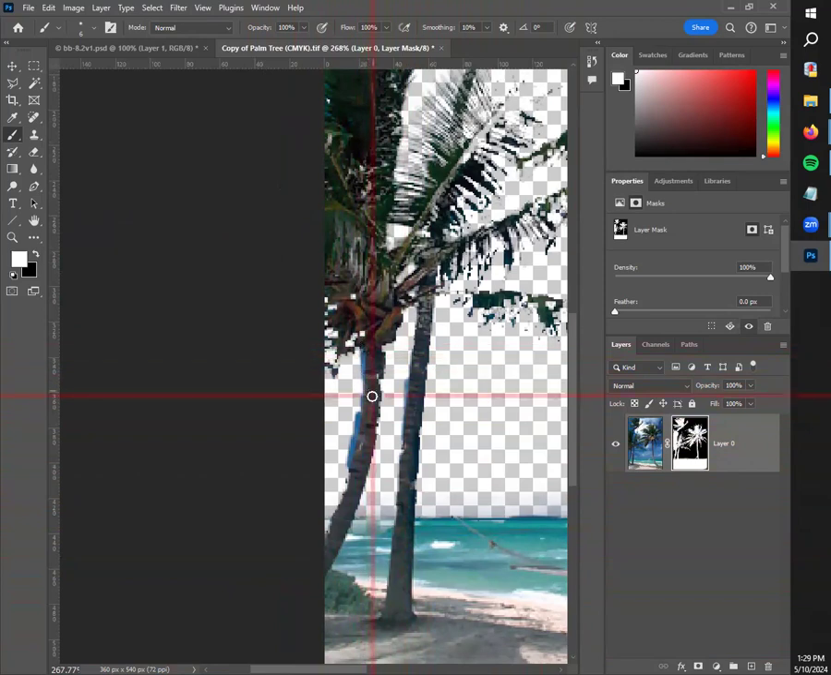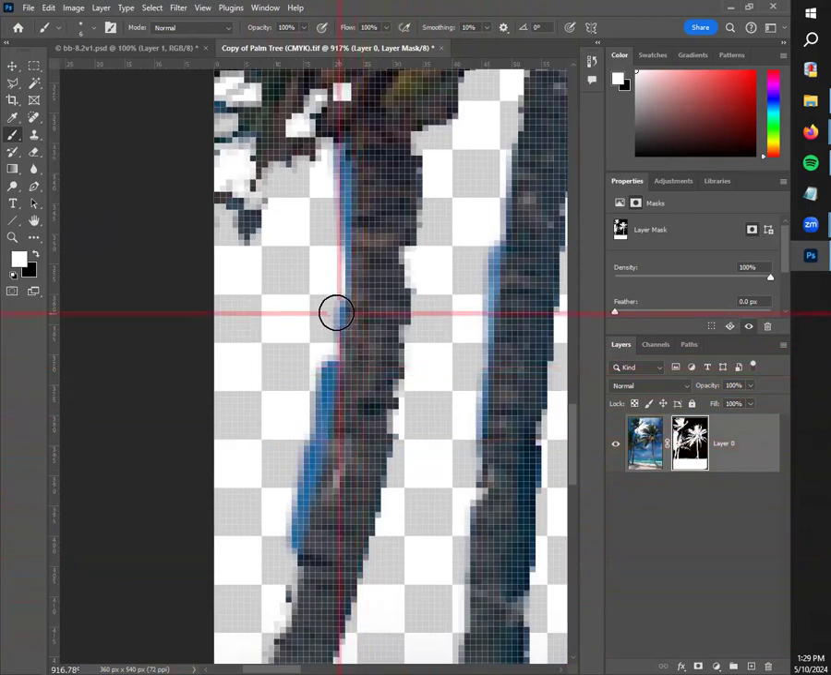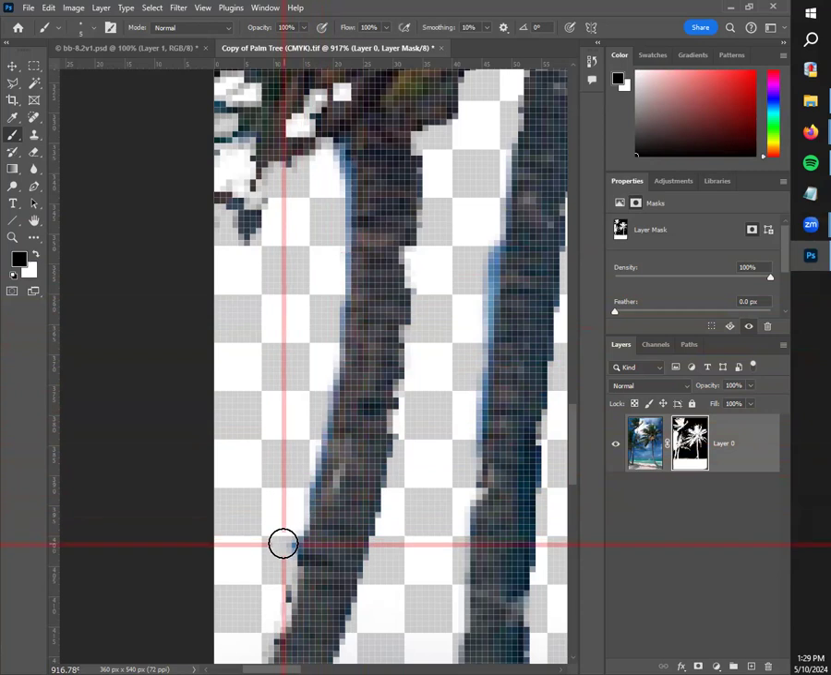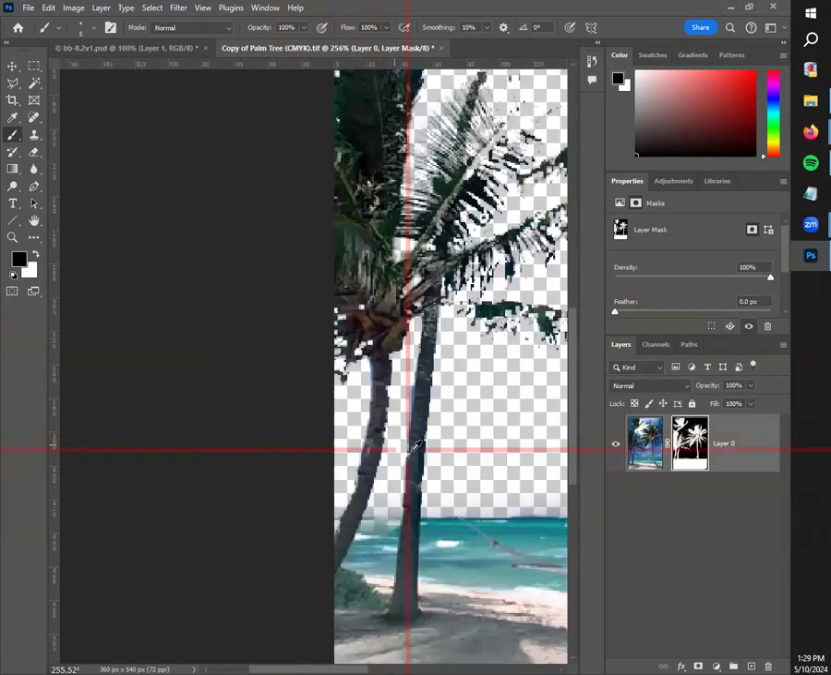Paint, paint, paint, paint, paint. Okay, so I got a little bit of blue, so I'm gonna zoom in, make my brush smaller, hit X to switch it to black. And I'm just gonna try and click away those blue bits from my bitmap here.